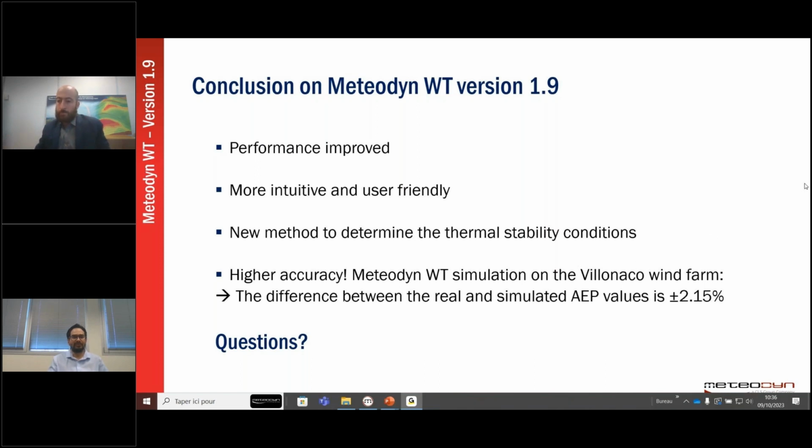Thank you, Noah. So we have another question. Do we need local measurements for the calculation of stability? This is a very good question. You probably know that using the mesoscale approach, you can have access to this stability information through the Monin-Obukhov length.